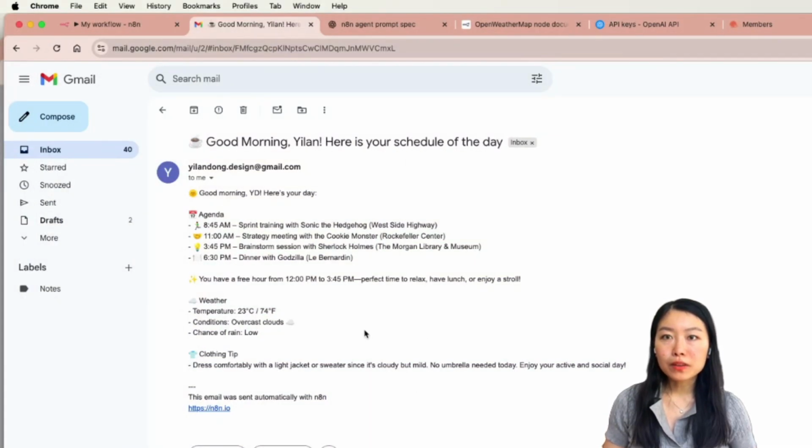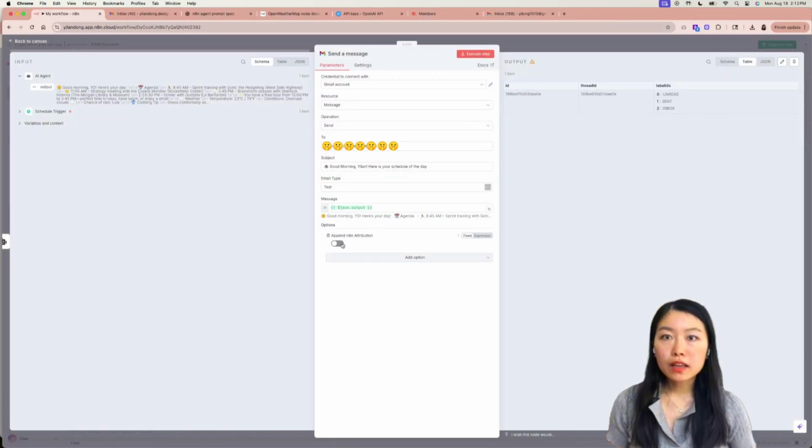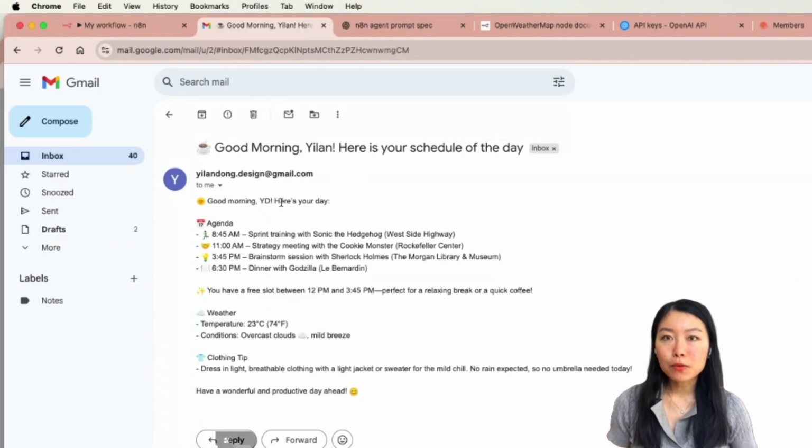But wait, I don't want the email to include any attribution at the bottom. To fix this, let me reopen the send a message node, click add option, and turn off append attribution. Save again, rerun, and here it is, the latest email without attribution. Much better.